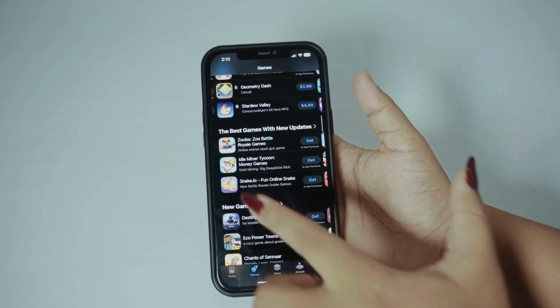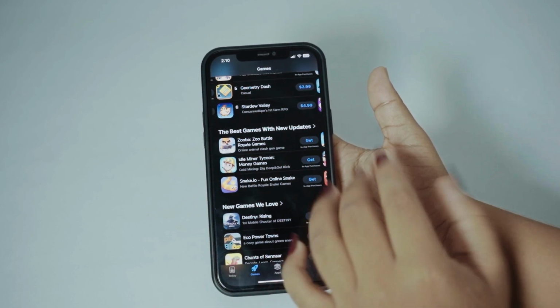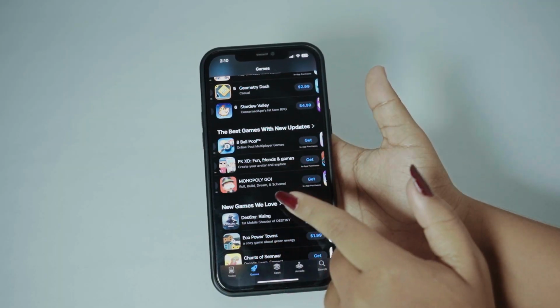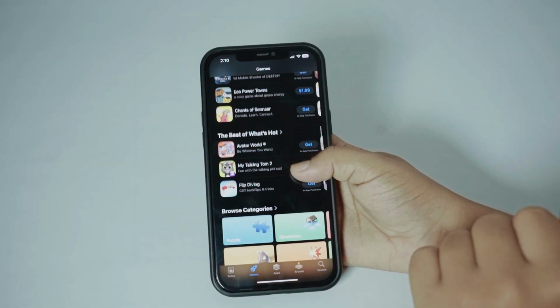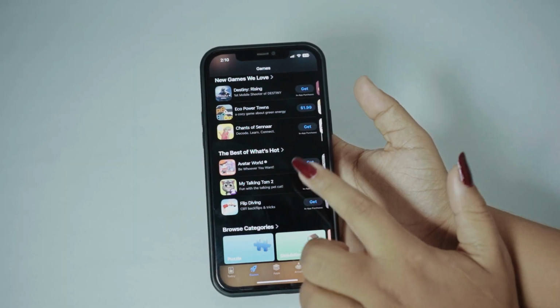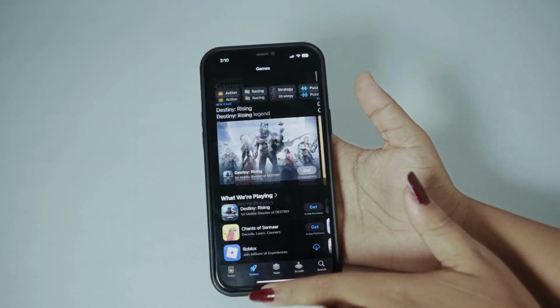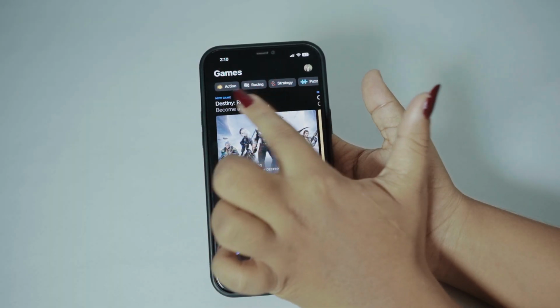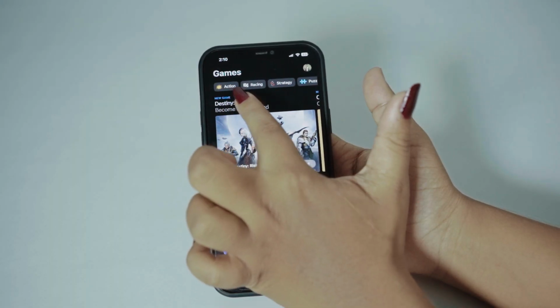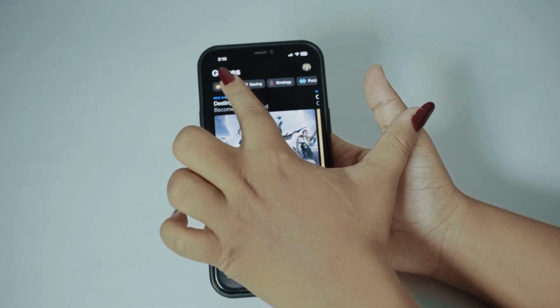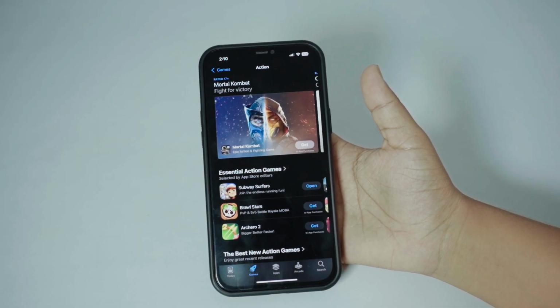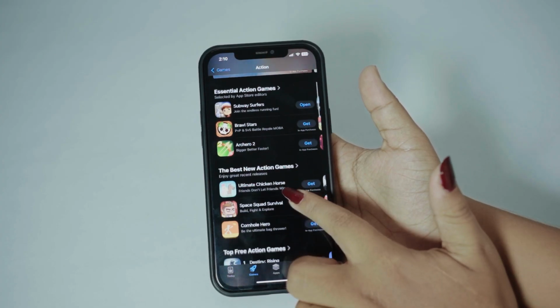You can also find the best game with new updates. So you can find latest updated games and you can also find the games we love. And likewise, there are many categories that you can find. So if you swipe all the way up right here, you can see in these filters up right here, you can get actions. If you want any kind of action games, you can tap on this action option right here and you can find the games that is related with actions.